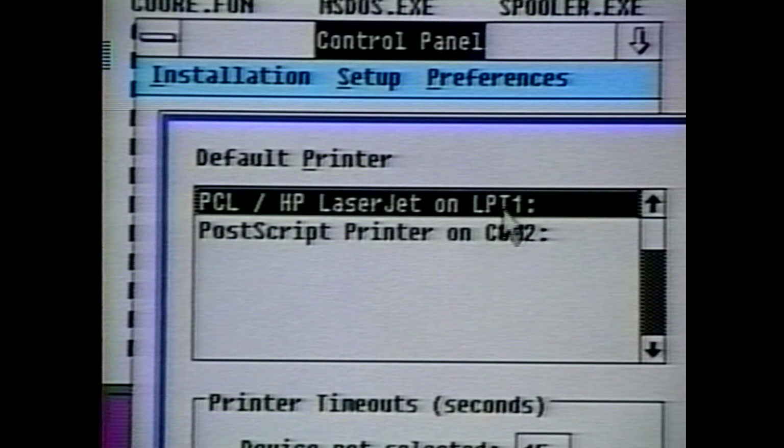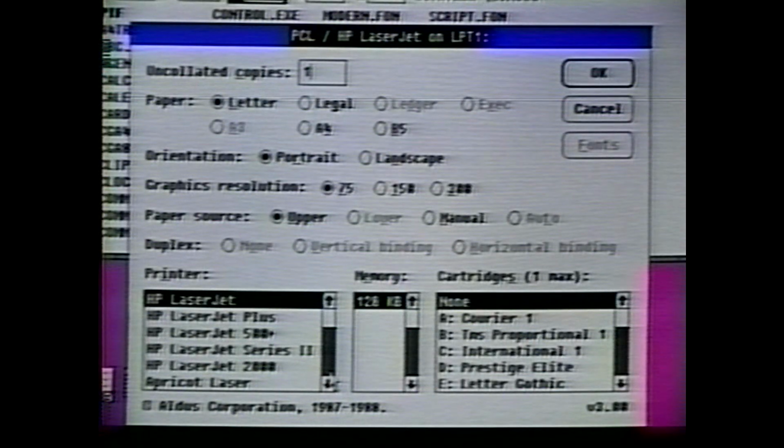To change the default printer, use the mouse or arrow keys to highlight another printer and click OK. This brings up another dialog box with printing specifications. We can enter the number of copies to be printed and the paper size. Orientation determines whether a page is printed vertically or horizontally. Graphics resolution is the quality of printing. This depends on the printer and your printing needs. The selected printer is highlighted with its memory and any font cartridges displayed in the next two boxes.